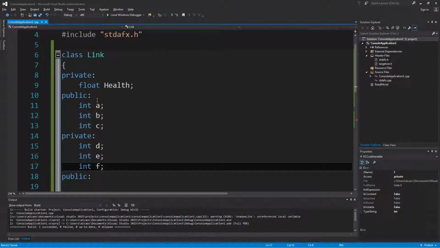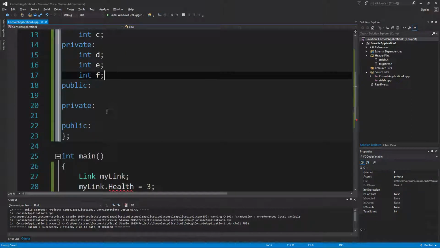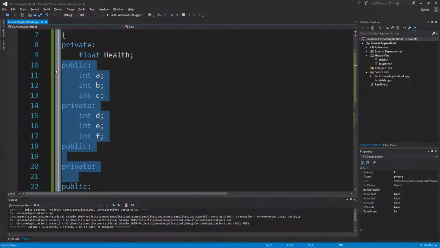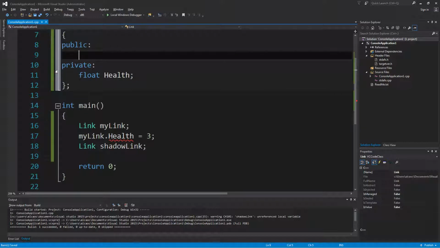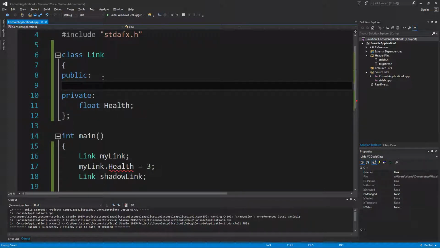Let me show you why you would use these. Let me get rid of all these. I'm going to declare a public section above my private section with a function called take damage.